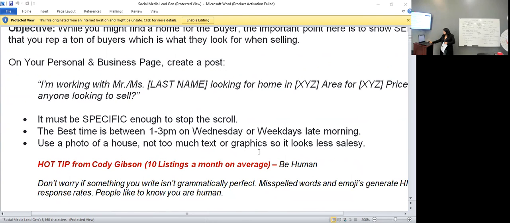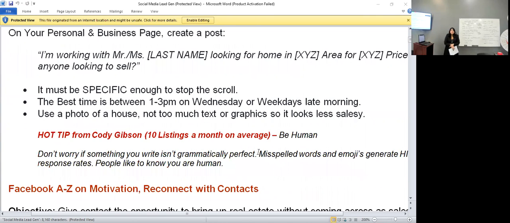One of the things Cody said: misspelled words don't matter. Sometimes people like it. They want to feel that you're human. They like emojis. Emojis actually will cultivate higher response rates for your clients as well. So weekly, I've got a buyer post that you're sharing out.